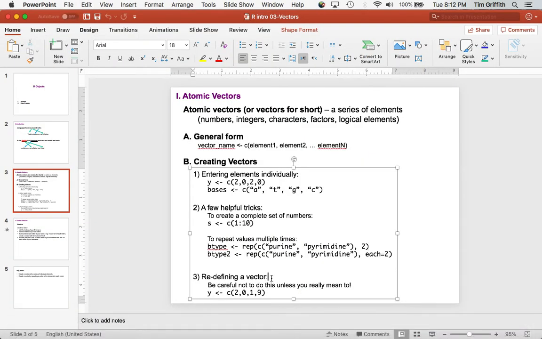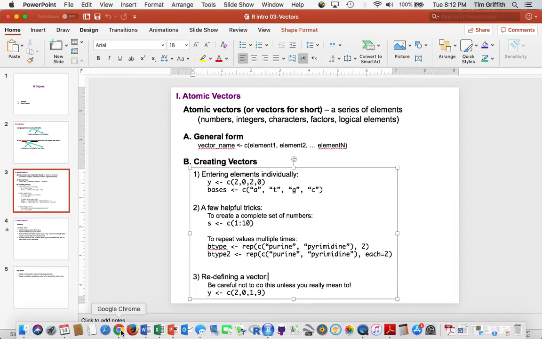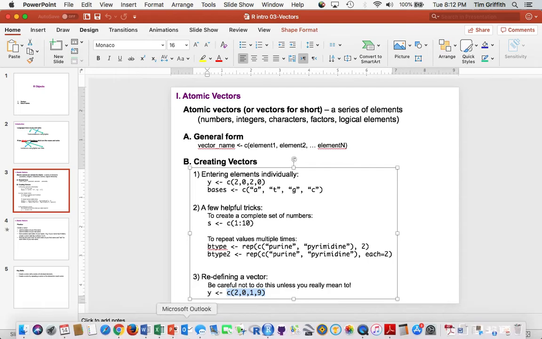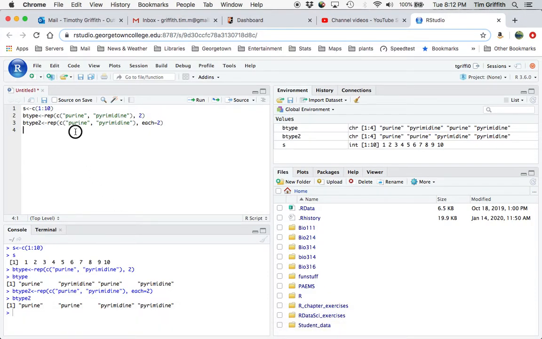Okay. One other important characteristic in creating a vector is not to accidentally create a vector. And believe it or not, it can be somewhat easy to accidentally create or overwrite a vector. So remember our vector y up here with the numbers 2, 0, 2, 0. If we forget that y is already created, we might accidentally redefine y and give it another set of terms. In other words, we erase y and redefine it. And we want to be careful not to do that unless we really intend to do it.